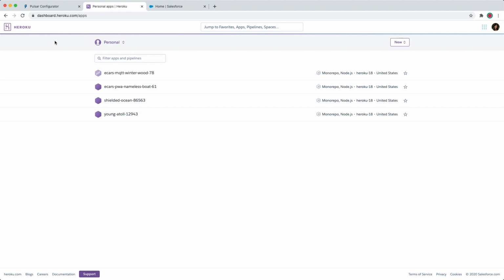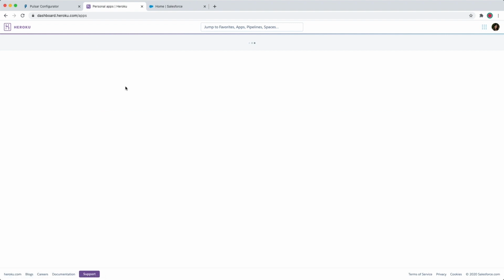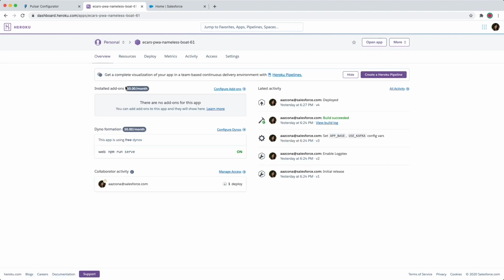I can monitor and manage all the apps that I have on Heroku from my Heroku dashboard. These are the apps that I have deployed at the moment. There is a free tier that allows you to create several apps and add-ons at no cost. This is what I use for development. Now let's dig into the details of our car configurator app. Remember, I know the app name from its URL.